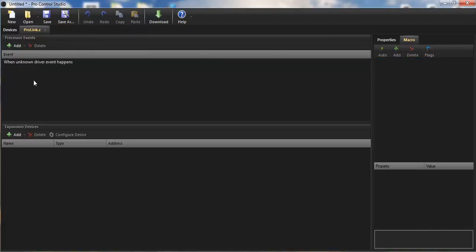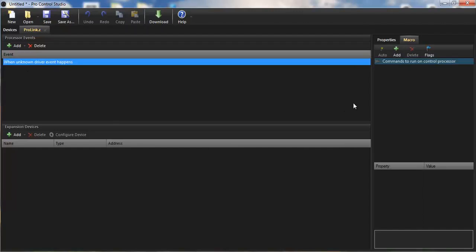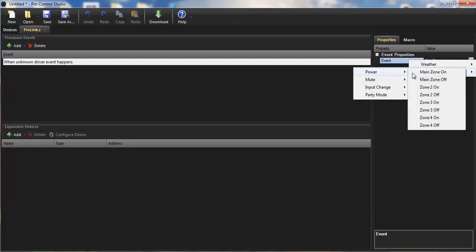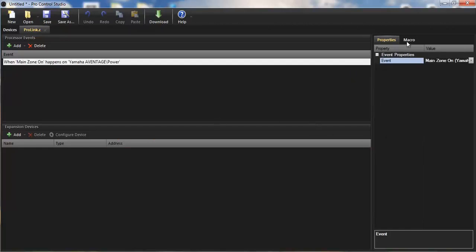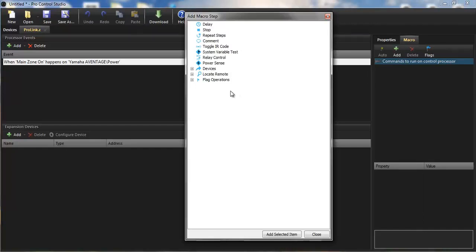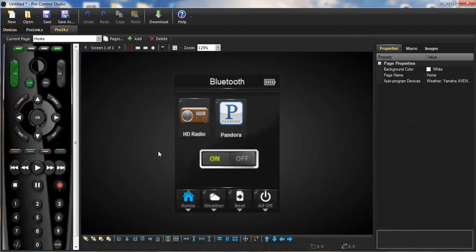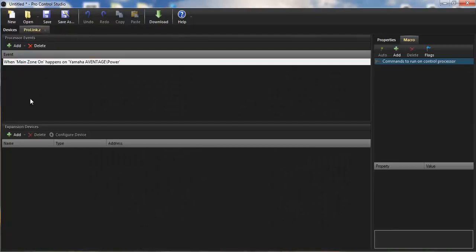The last one is the driver event. This one is probably the most powerful because there's so many different options and things you can do with it. In this example, I'm just going to go to our receiver power. When the main zone powers on, I'll then add a whole bunch of commands to send the TV on, maybe turn the Blu-ray player on. There's a lot of examples and things you can do with this, so you're not necessarily starting devices up from your home page on your remote or your iPad, but it's physically located on the processor itself.